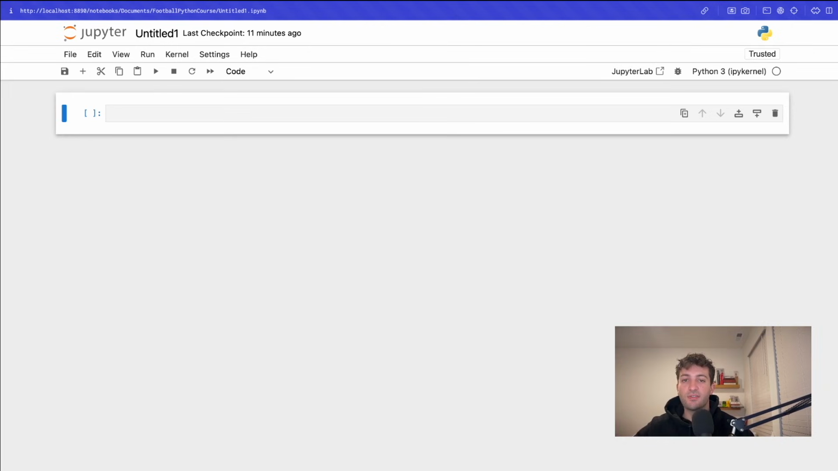So we can say player name is equal to Messi, and then every time we call that variable or use that variable again in our code, it's going to be set to Messi. So if we were to print just player name, it would actually print Messi. So that's kind of what we're going to be looking at here today: just the way that we can assign and create variables.